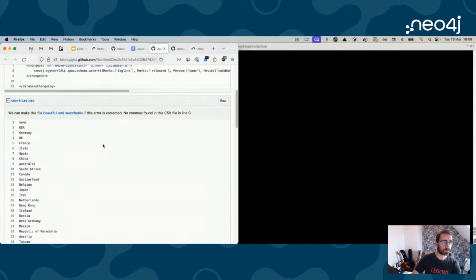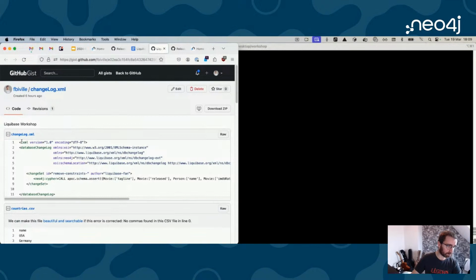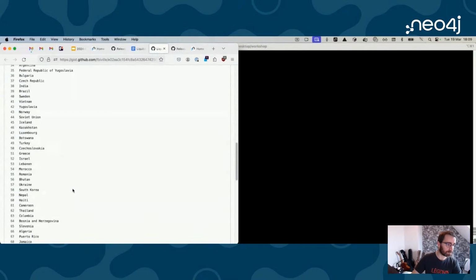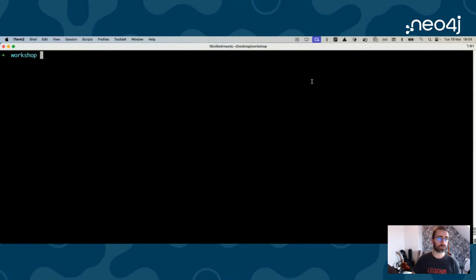So in this GitHub gist here, which is linked at the very end of the setup document, you should see the initial changelog you needed to start exercise 1, and there is the CSV right there. You will need to download it and try to put it right next to the changelog. That's my case here. I have the changelog XML and the countries CSV. It will just be easier to configure.